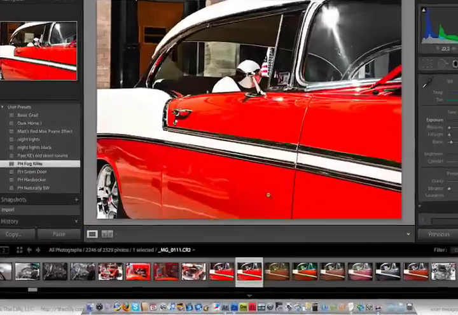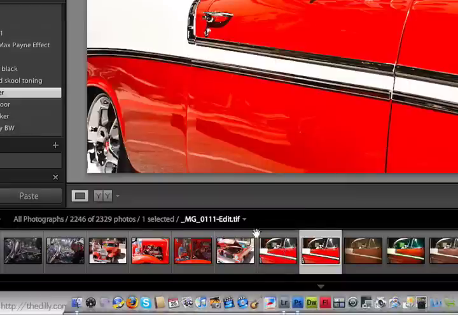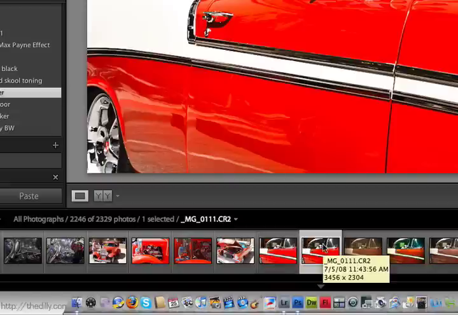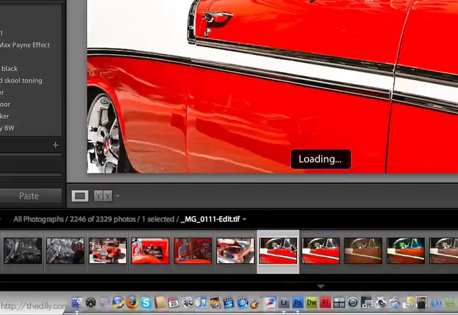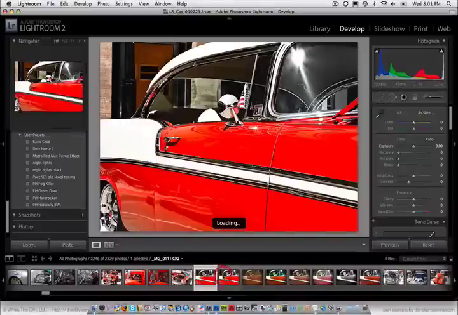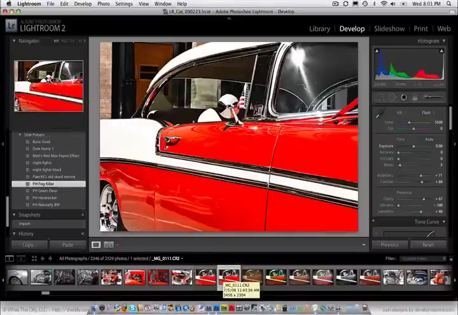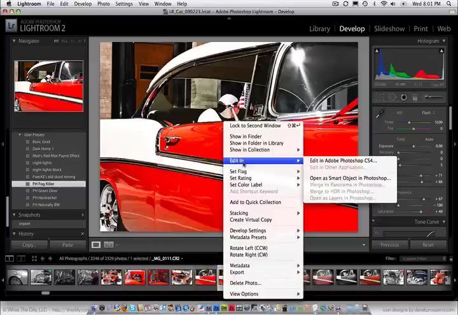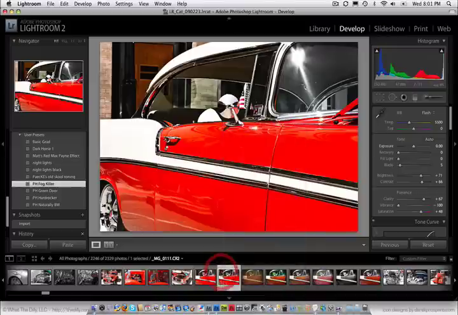Let's get back in here. Okay, look down here. Here's the edit. Notice the edit.tiff. Here is the original. It opens it in Lightroom automatically for you. Okay? So if you export, you have to manually import it back in. If you select edit in, you don't have to.